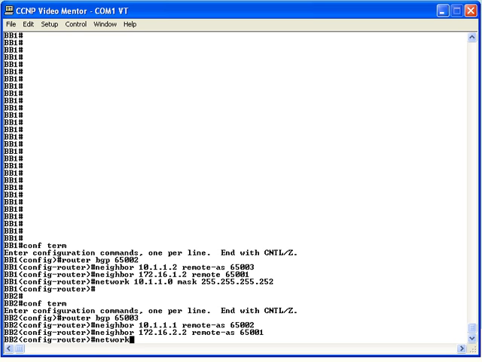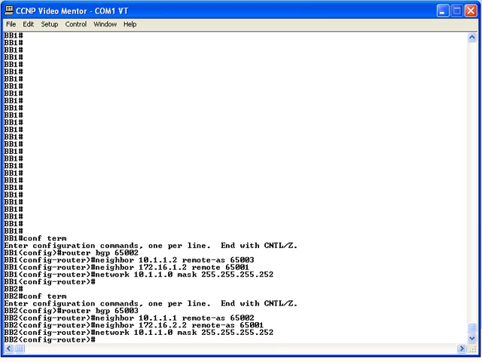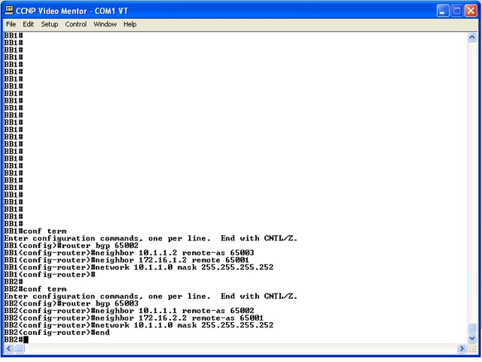We do that with the network command. We say network 10.1.1.0, and again we'll specify that optional mask of 255.255.255.252, and now we're done on router BB2.